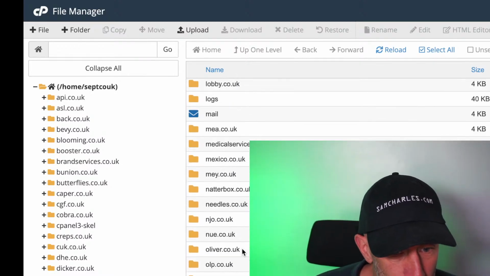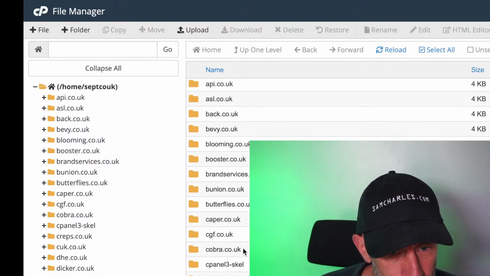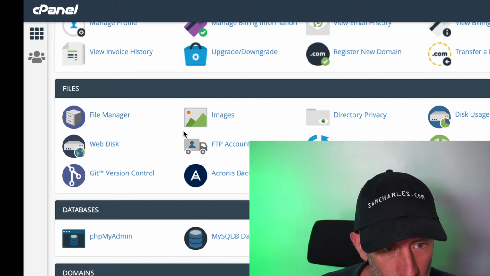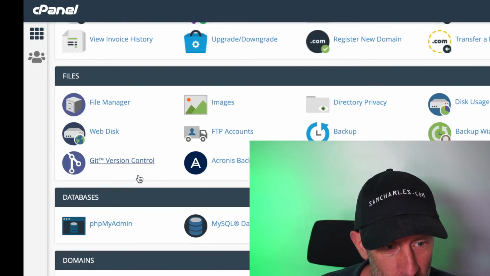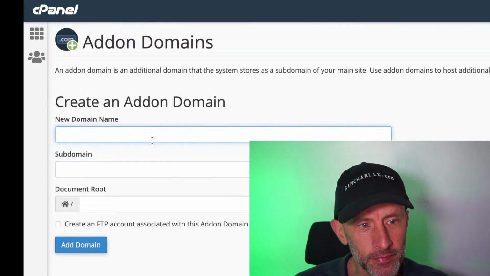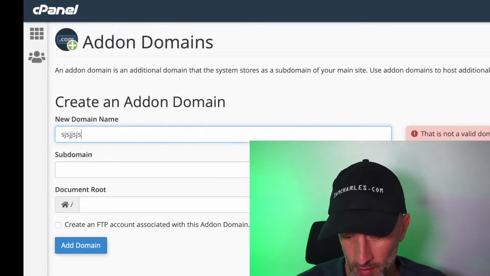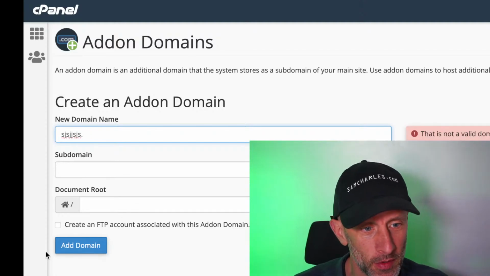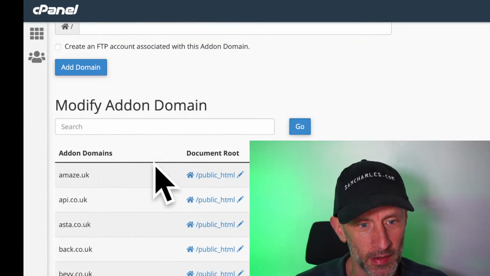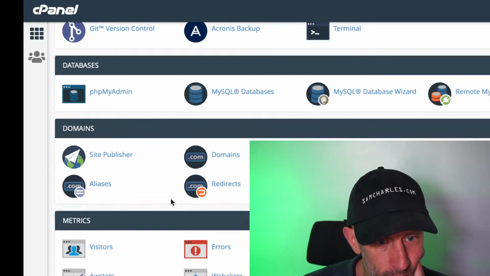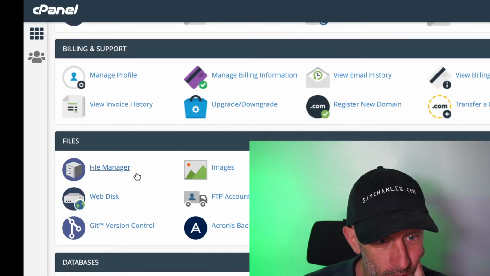So say for example, let's go back. So you add the domain name, and I'll show you how to do that. So you go add domain name, put in whatever it is, .com, whatever you are, get it added, and then it'll be added here. Right. So then you'd go to File Manager.